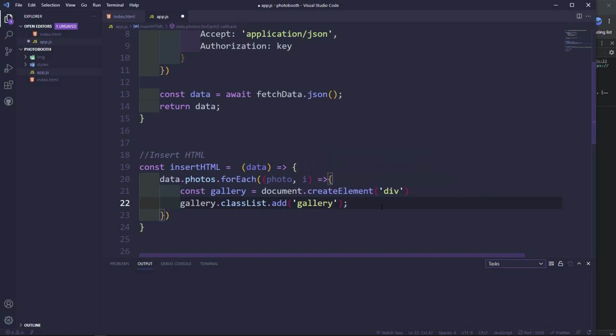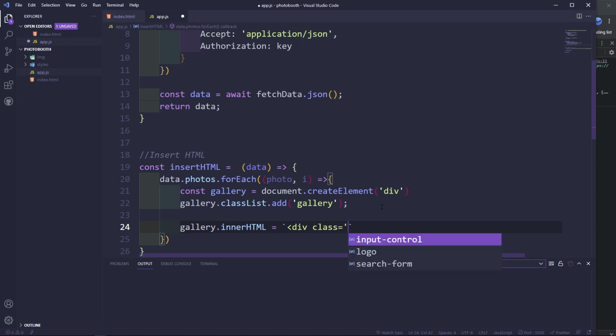Now we have a class, and then down here we're going to say gallery dot innerHTML, which goes to another div. So this div is going to be a div with a class called image holder. This is like a parent for the image, so it's going to contain the image. And then inside this div we're going to have an image.